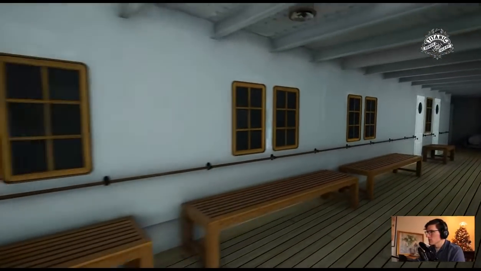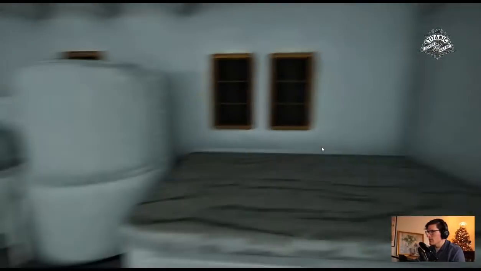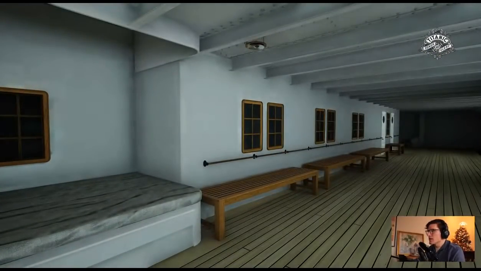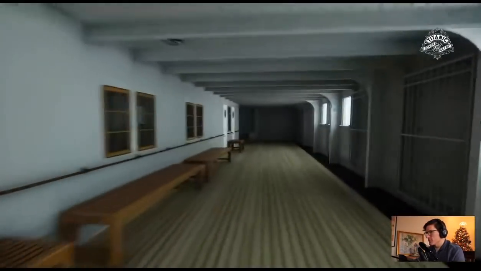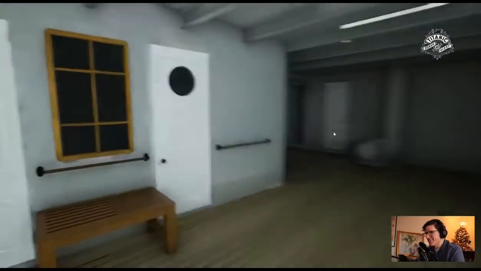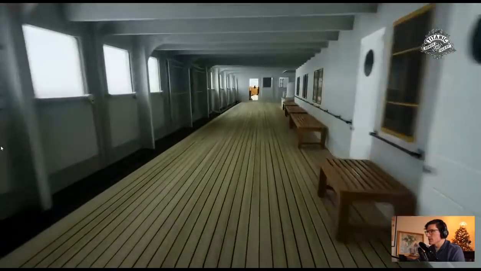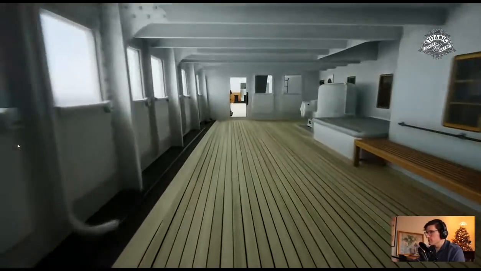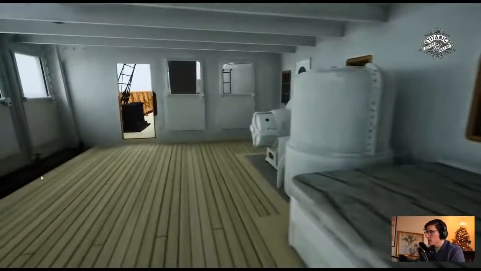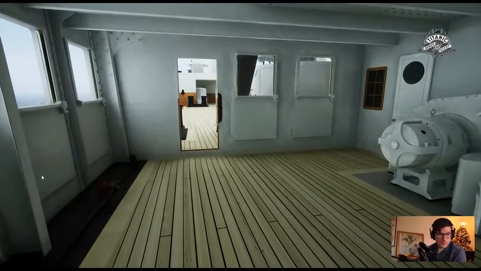Because this here on C deck, this is the second class library. It's not the library, it's the smoking room. Sorry, I didn't do my research before I started this. But this room here will be available soon, in the coming weeks.